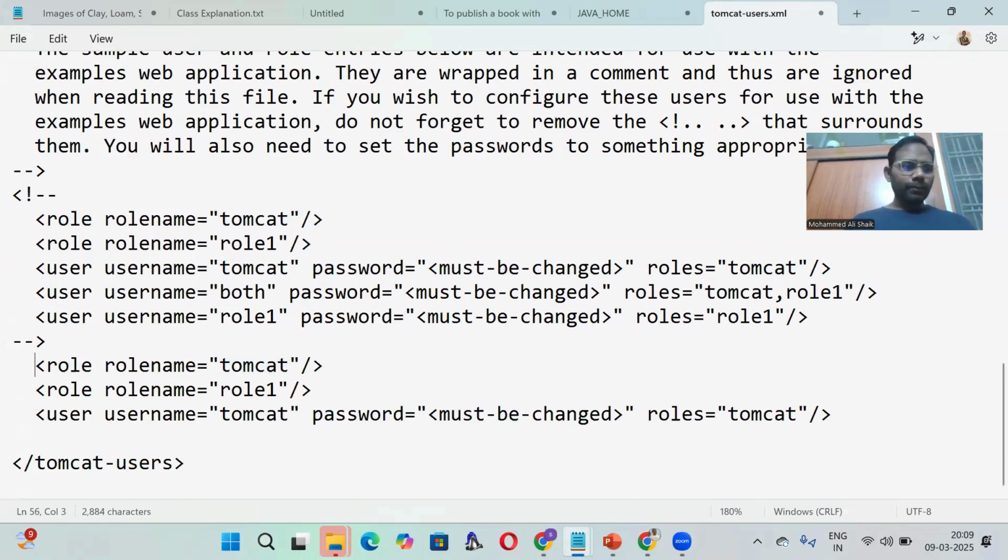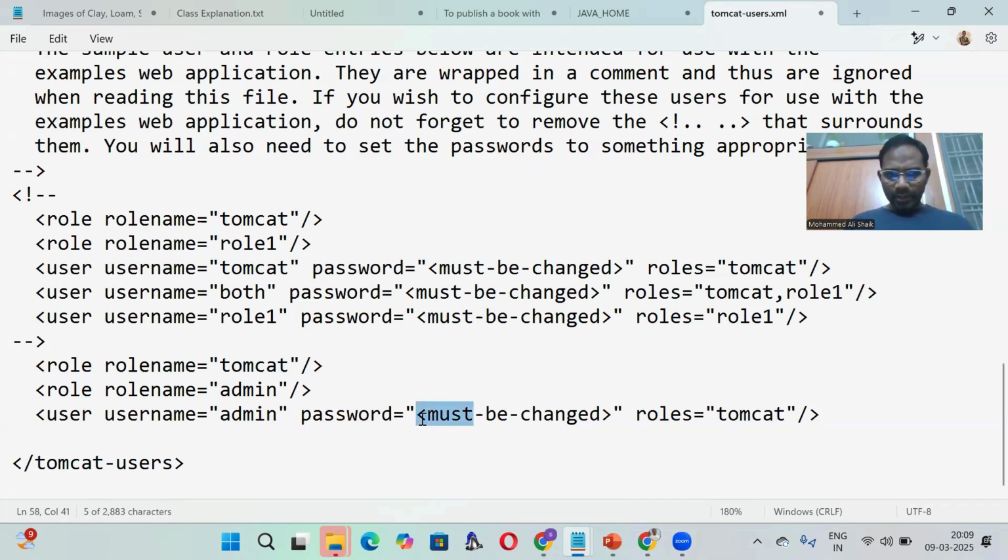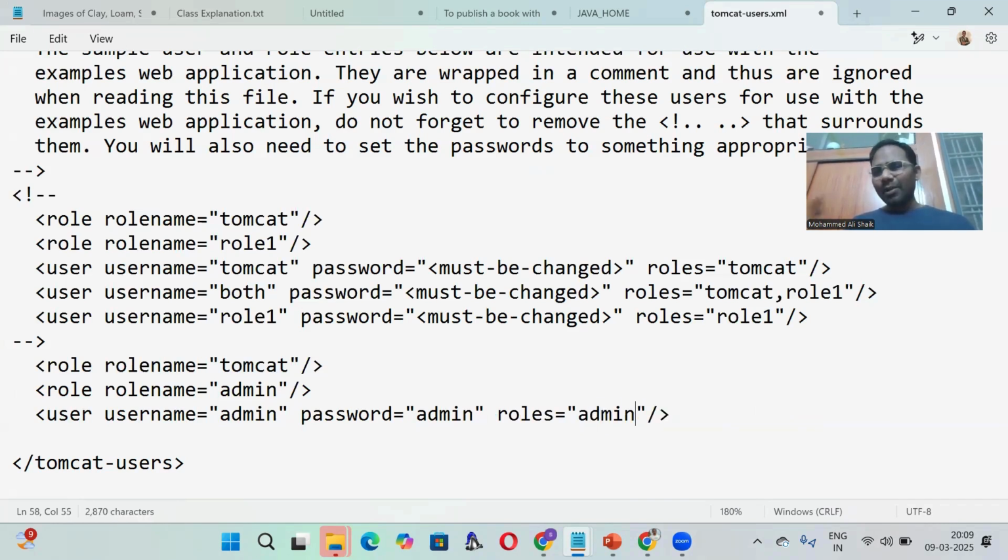Okay, after the comment. So one thing that I want to create is one role, the admin role. So here I say admin. So the username is also admin. Password, I'm renaming in double quotes as admin. So roles are admin. One is the admin role, another one is the manager role.